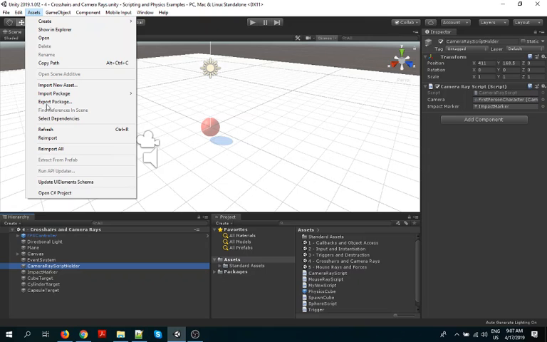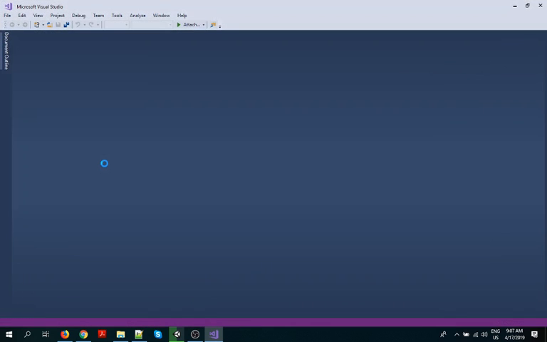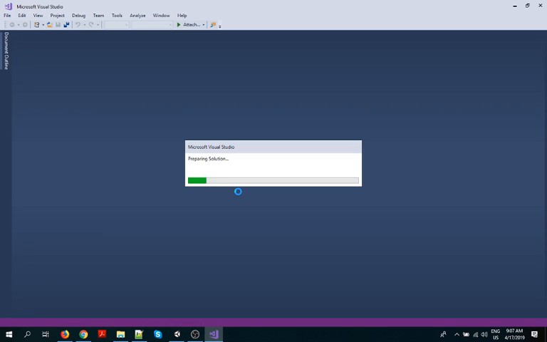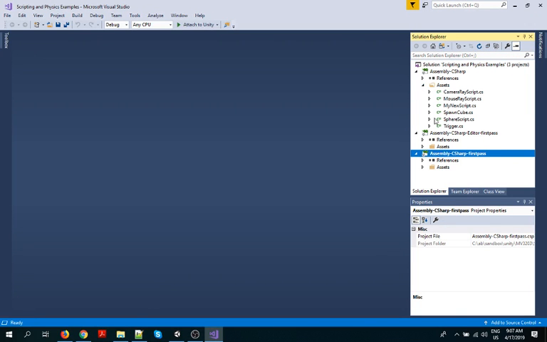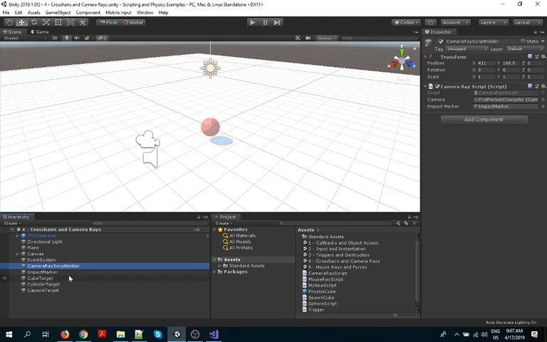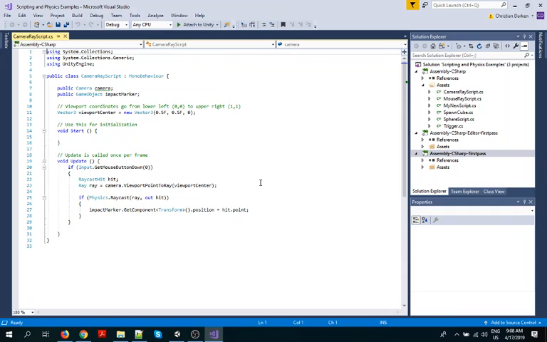I can't edit the script assets yet until I get Visual Studio up, so I'll do that. You can always just find stuff over here, or if you want to work the other way, which maybe is advisable, you come over to your script and say you want to edit it, and it will pop right back into that window, but with the correct script. Okay, so here it is, the camera ray script.